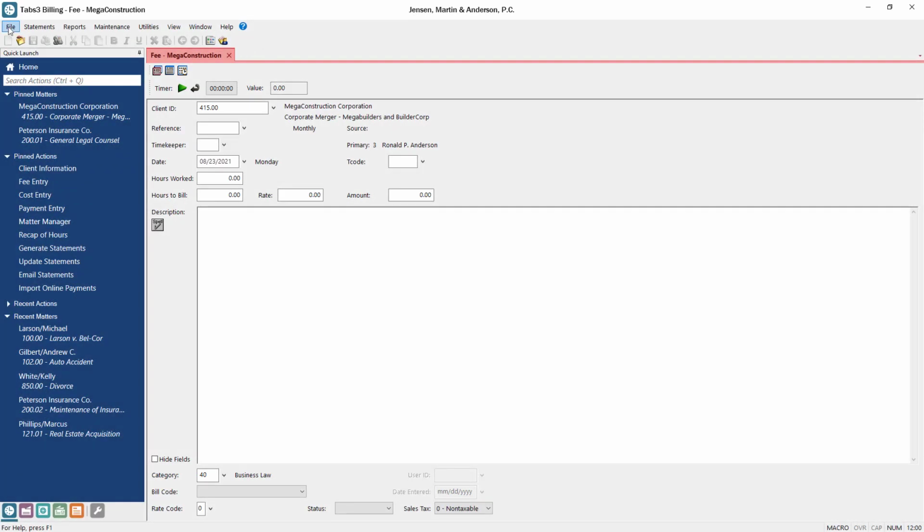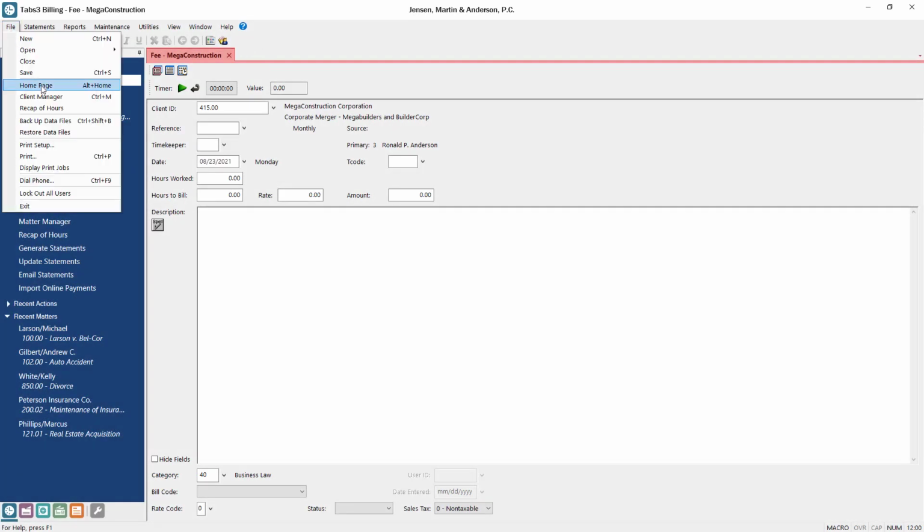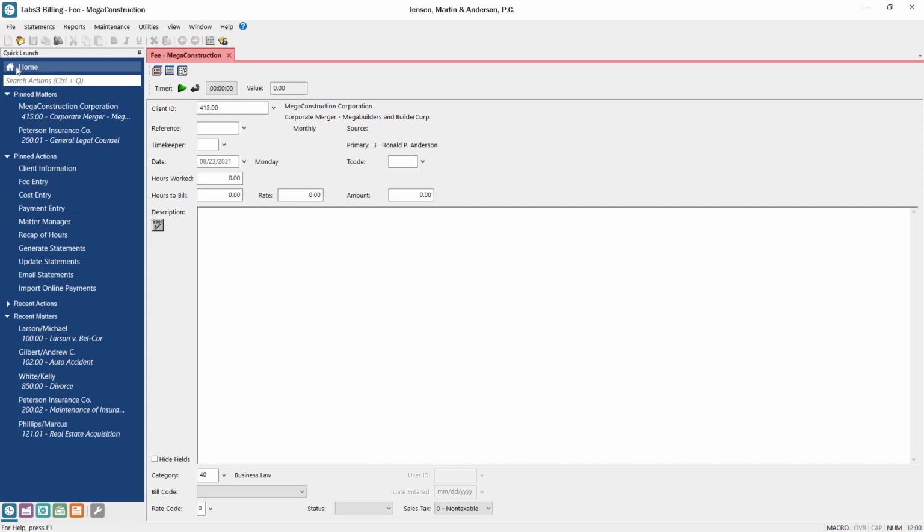My name is Elliot, and today I'll show you how to customize the My Actions tab of the homepage. We'll start by opening the homepage. You can always access it from the File menu, but there are two other ways you can quickly access the homepage. At the top of the Quick Launch pane, there is a link to Home. You can also hold the Alt key and press Home.